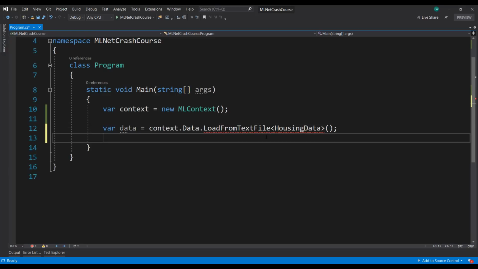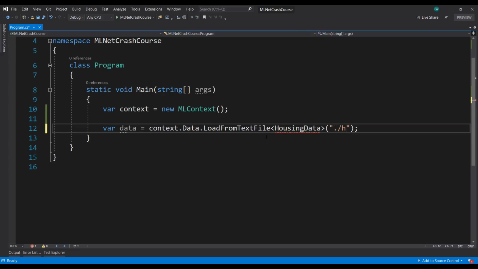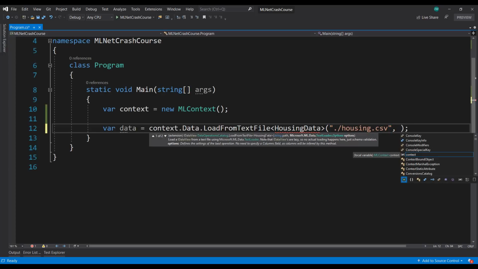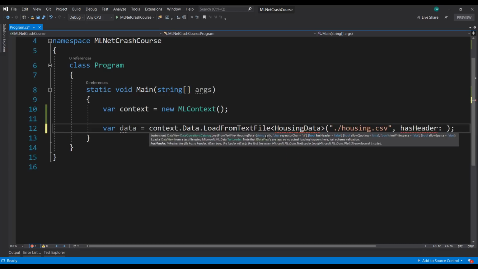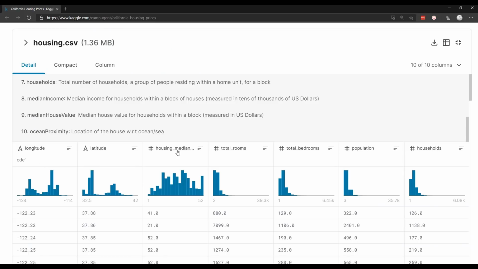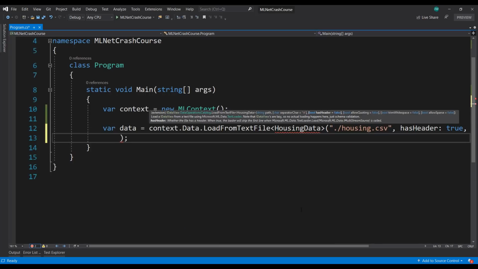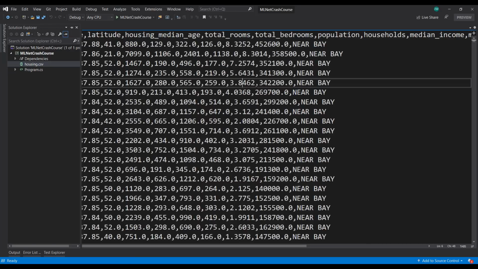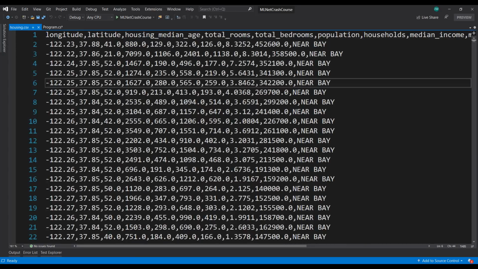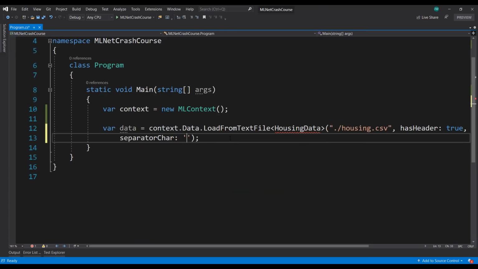The first parameter takes in the path of where the data is, so I'll just call housing.csv. Next, there are a couple of optional parameters, such as if it has a header or not, and we can double check here it has the headers in the file, so we can say true. Then next we can tell it what the separator character is, and we can look at the raw data for that, and we can see that they are comma separated, so we just put a comma in here.